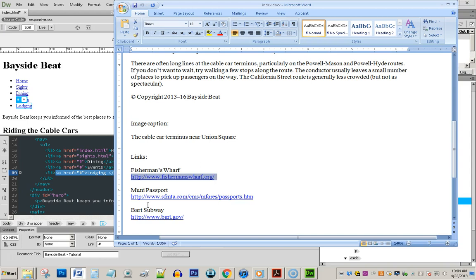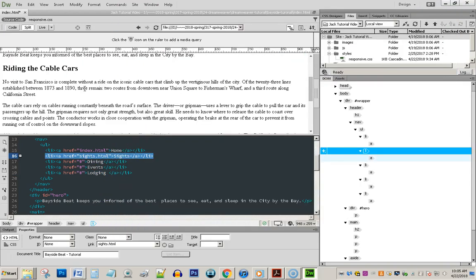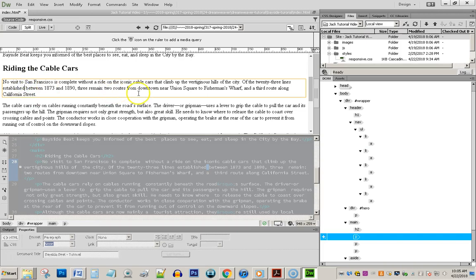So double-click the first paragraph after riding the cable cars, and we'll do that here again in the live view portion of the split view. We're going to double-click this paragraph. Okay, good. We're looking for the text Fisherman's Wharf. There it is, right there. So I'm going to select that text, Fisherman's Wharf.